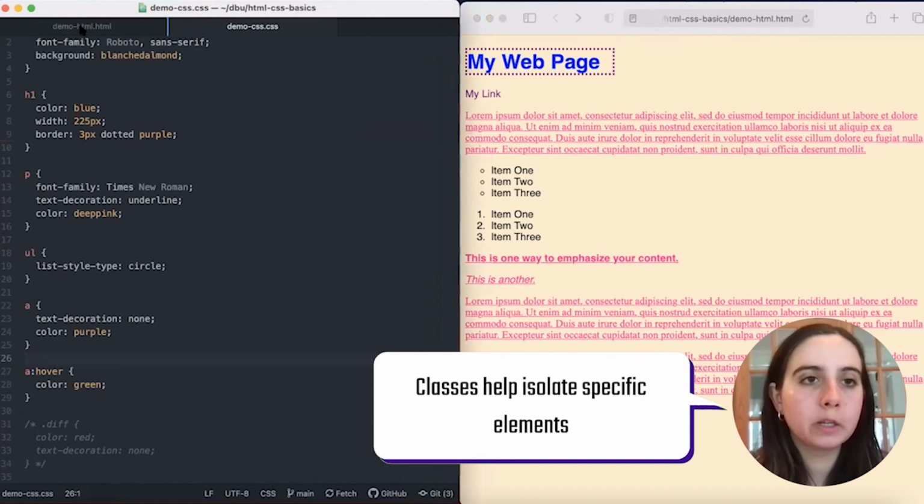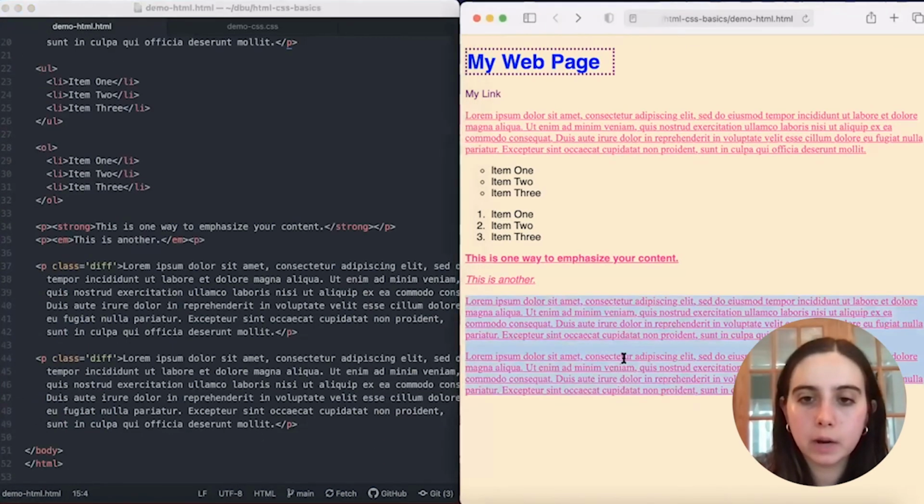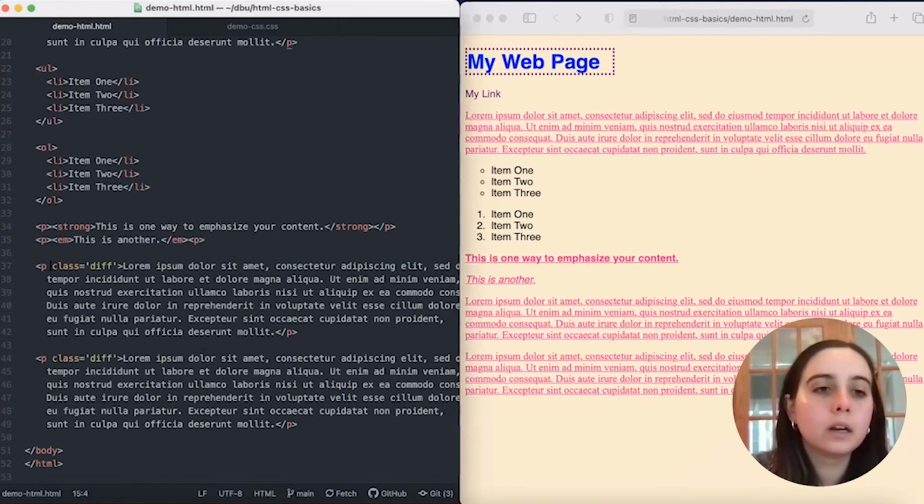So if we hop over to our HTML, you'll see that at the bottom, I have these two paragraphs, these two ones down here, and they look the same as my other paragraphs, except they say p class equals, and then I have my class name and string. And this is all part of my opening tag.